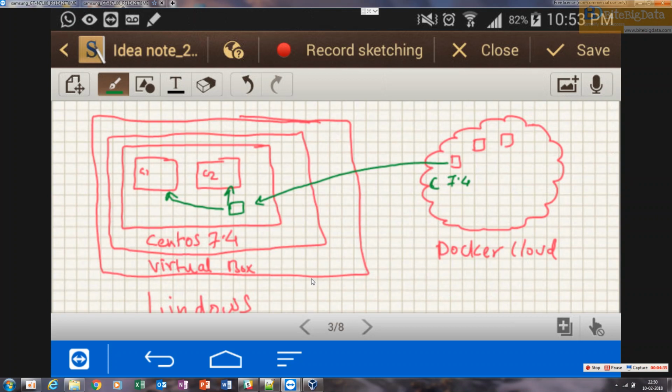These container 1 and container 2 will serve as our two slave nodes, slave 1 and slave 2, and our master, where we will install all our masters, will be served by the CentOS base 7.4 image. So I will say this would be my master M1 image, and then this would be my slave 1 image, and this would be my slave 2 image. This is the overall architecture that we are going to create.